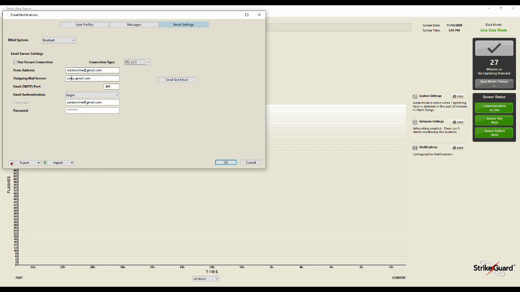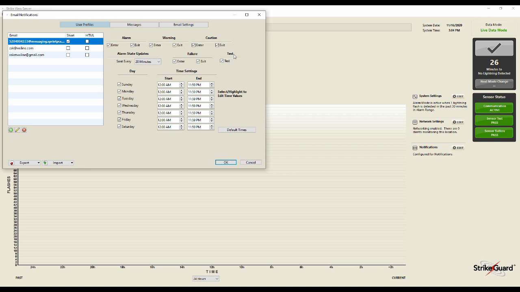For Gmail, we use the outgoing mail server smtp.gmail.com, and we use port 465. You set the authentication to login because my Gmail account is password protected. I enter the username, which is the same as the from address, and then this is the password for my specific Gmail account. Clicking the send test email button sends an email to every one of these profiles that has a check mark in this box for the test. So I should not expect an email on this one, but I should here, and I should here.